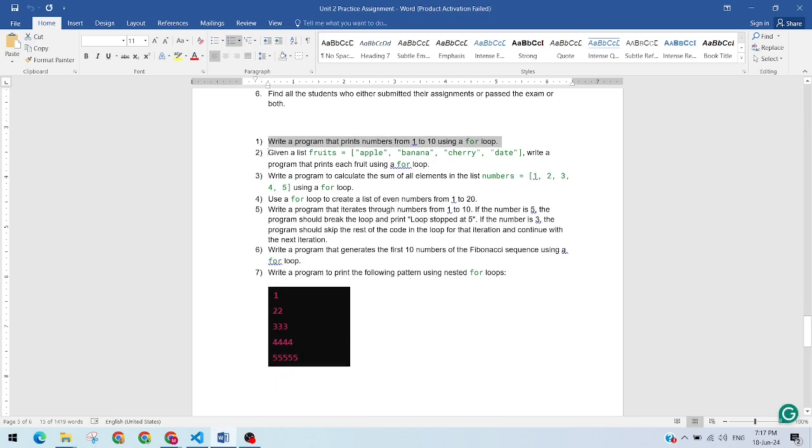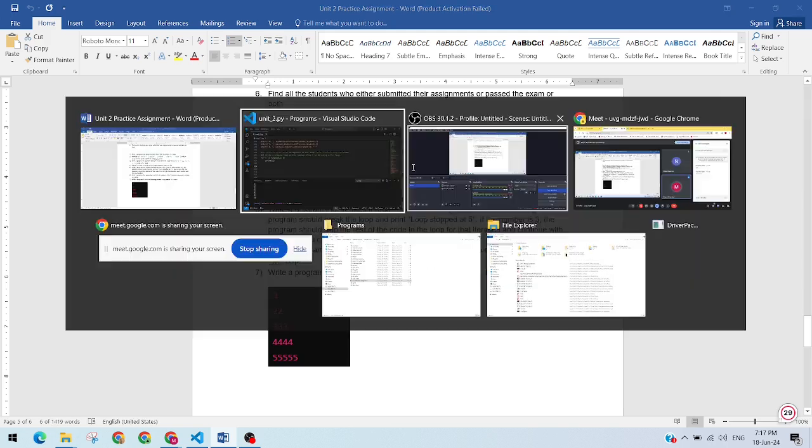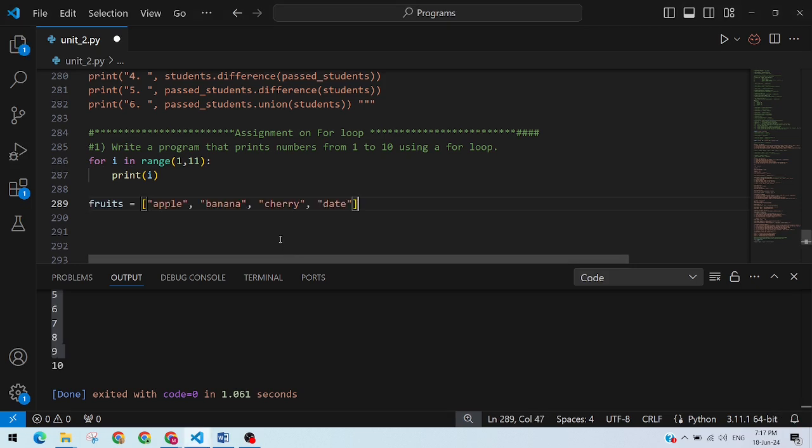Okay, now given a list, write a python program that prints each fruit using for loop. Okay, so we have seen how to iterate over list using for loop. So now this is our list, how to iterate over this list using for loop?